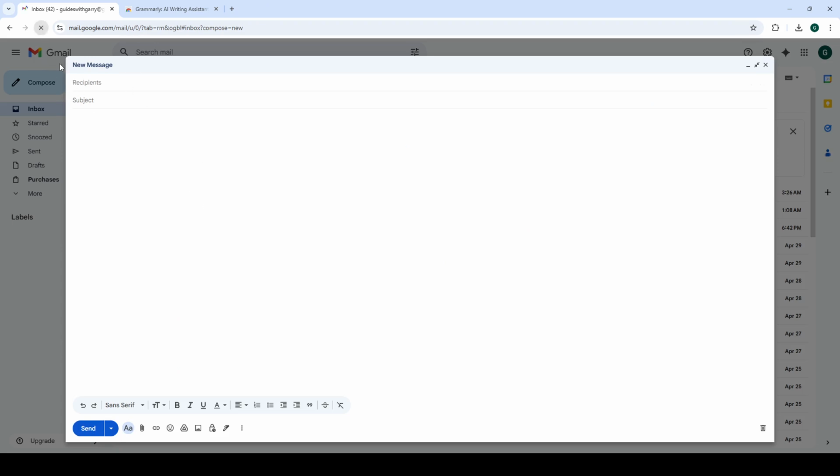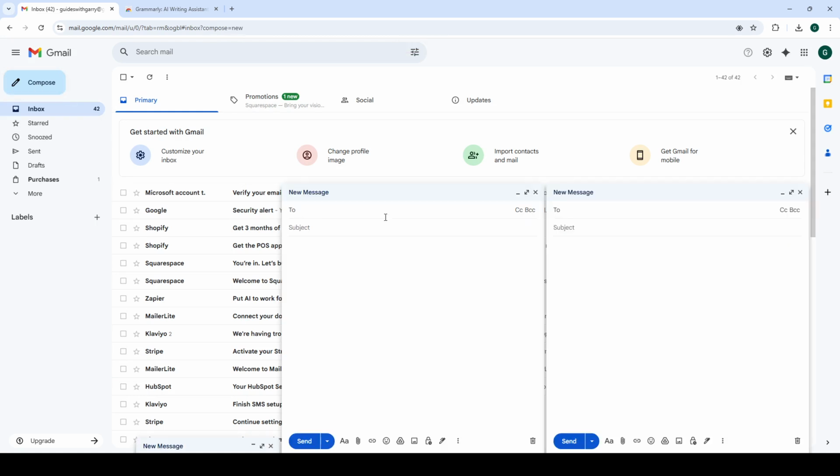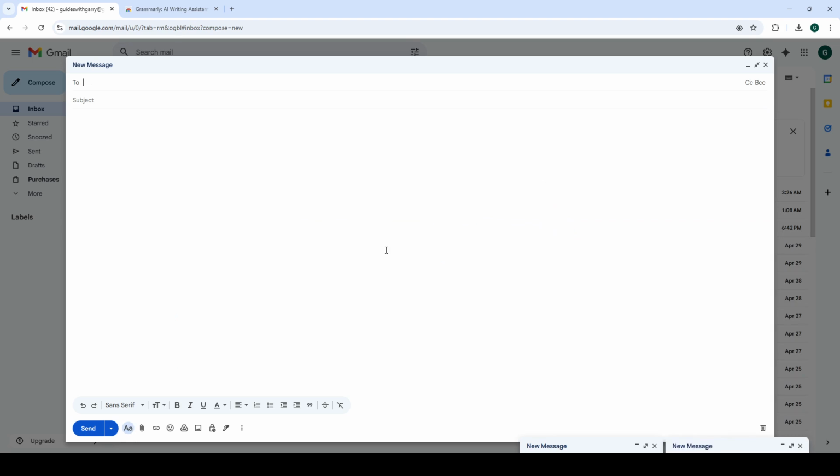Now look closely at the bottom right corner of the new message. You are looking for the green Grammarly logo. This icon is the sign that Grammarly is active in Gmail and ready to assist you while you write. If you see it, the installation worked, and you can start typing your email as usual while Grammarly checks your text in the background. And that is all there is to it.